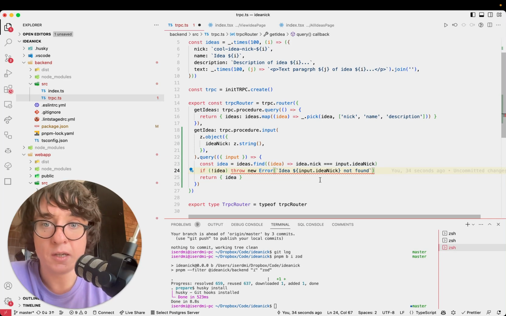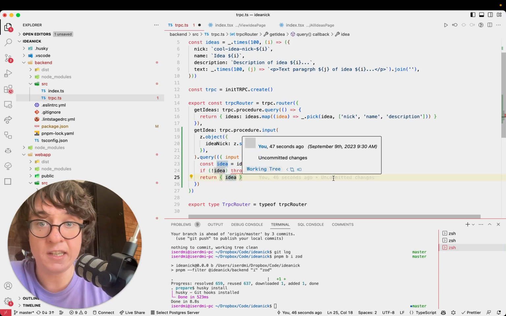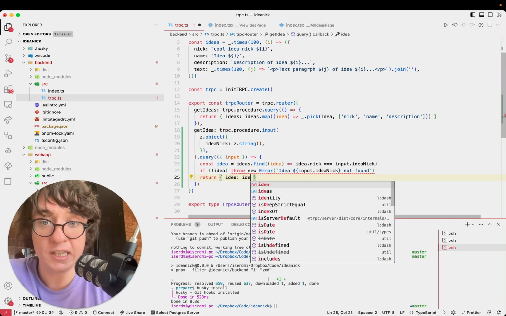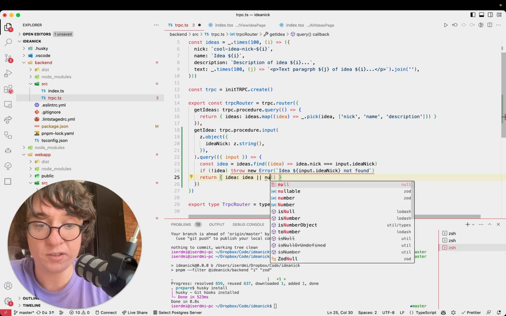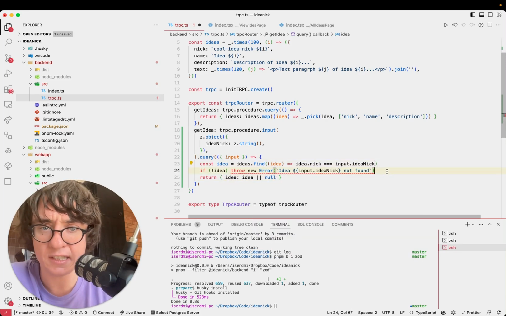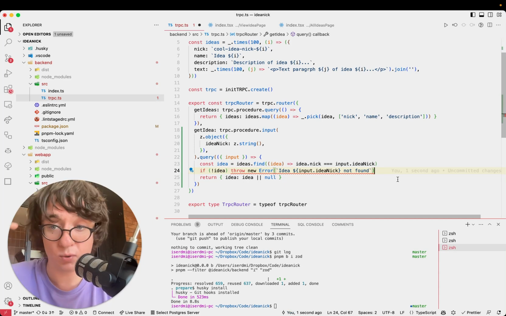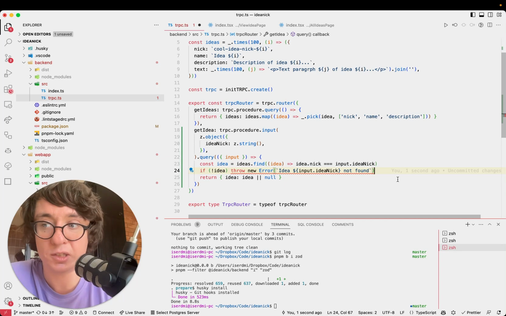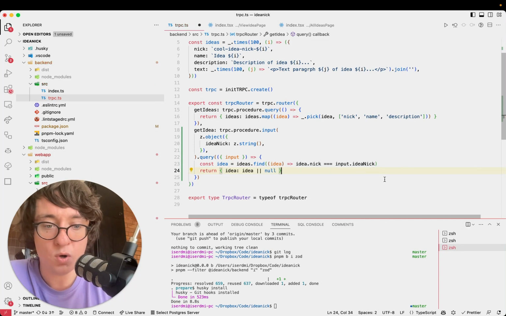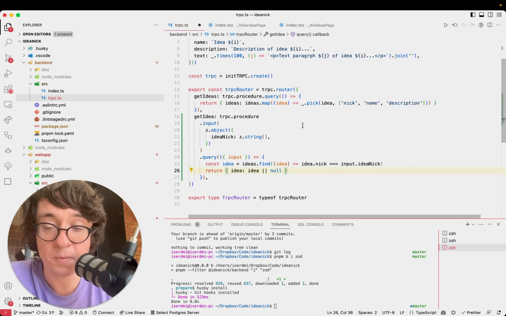But for now, let's use a different model. So, we will return either ideas or a single idea. If it doesn't exist, let it return null. Based on this, we'll decide on the front end what to do with it. Let it be like this for now. Later, we'll look at other options. This will be enough for now, so I can remove this error. Great, we've created this endpoint.